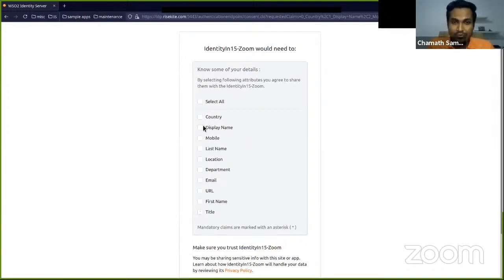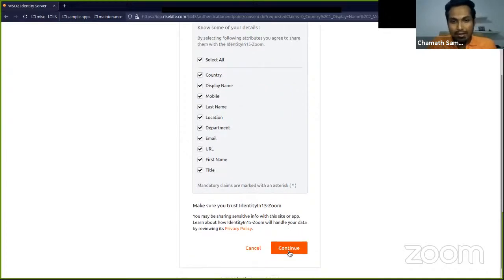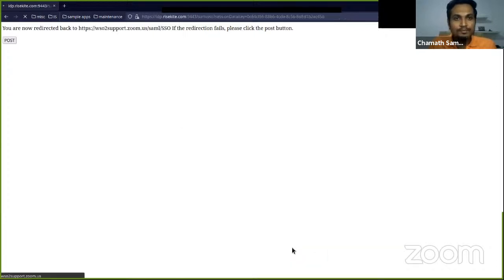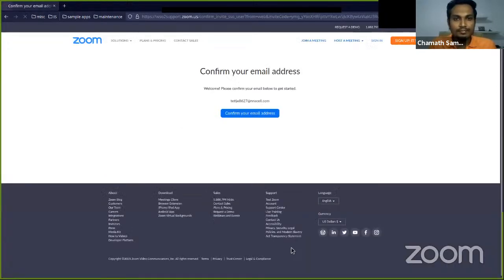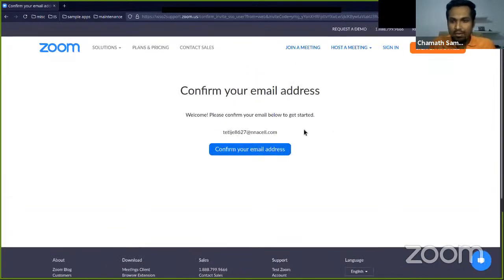If you remember, we configured some claims in the service provider configurations. What this means is the user would need to provide consent for sharing these claims, and the service provider would send these claims back to the application, which is our Zoom organization. So I will click on select all and click on continue. Right. Now Zoom is asking, if you can see, I zoomed in a bit.